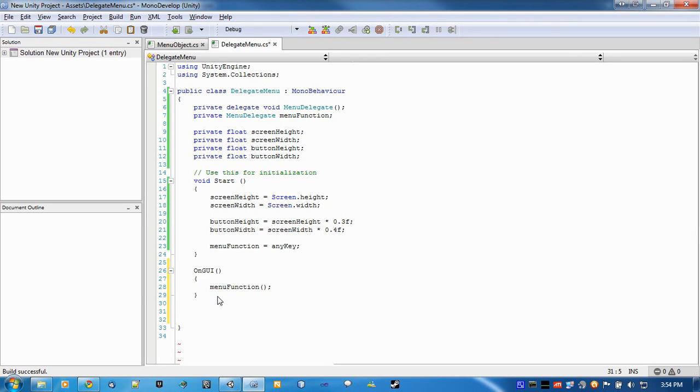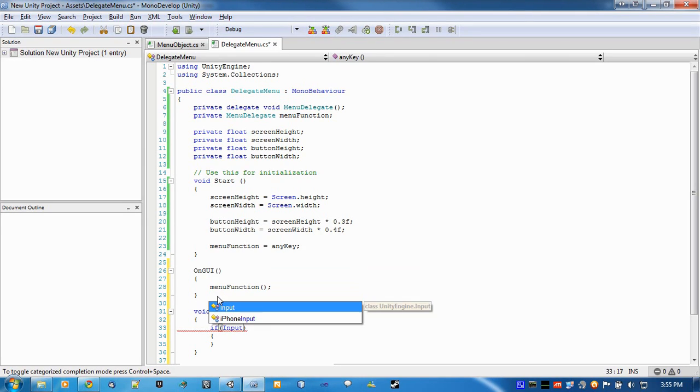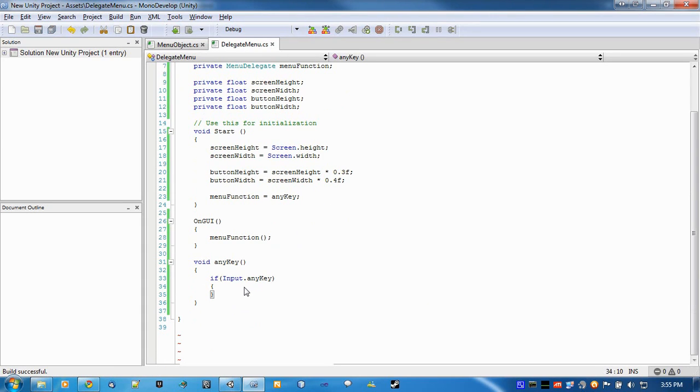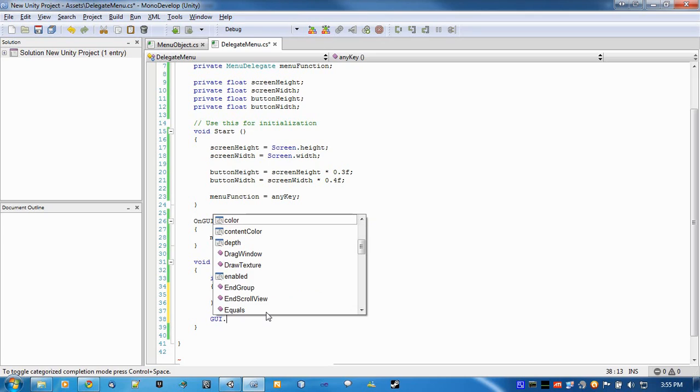I'll show you here. Void any key. Now we'll check if the user has pressed anything, which is literally input.anyKey. And we just change the menu function to main menu, which will be the next function I throw in here. And if he hasn't, we'll just go GUI.label.